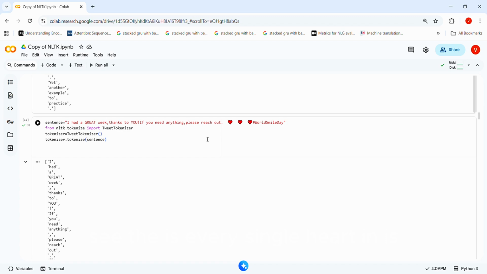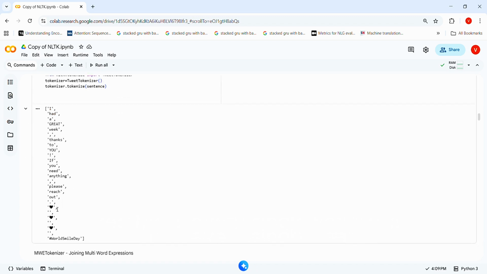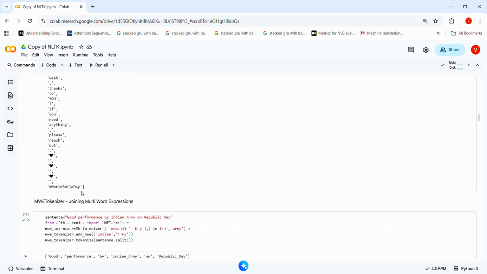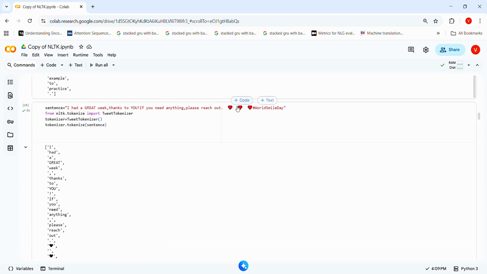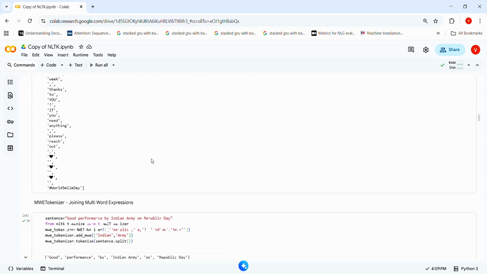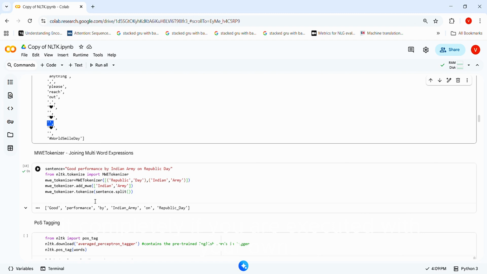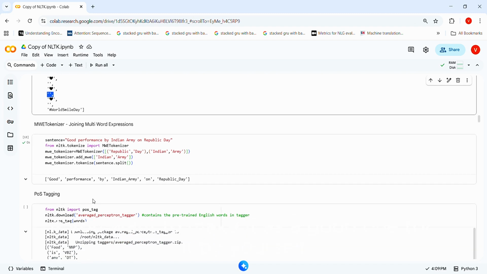See this. Every single heart is added as an element in the list. Similarly, the hashtag World Smile Day is also included as a separate element in the list. See the space. These three hearts are also added as elements in the list. See, this element is also an element. Okay. You can understand it completely if you execute it with your own sentences. If you want to understand it well, try it by yourself.